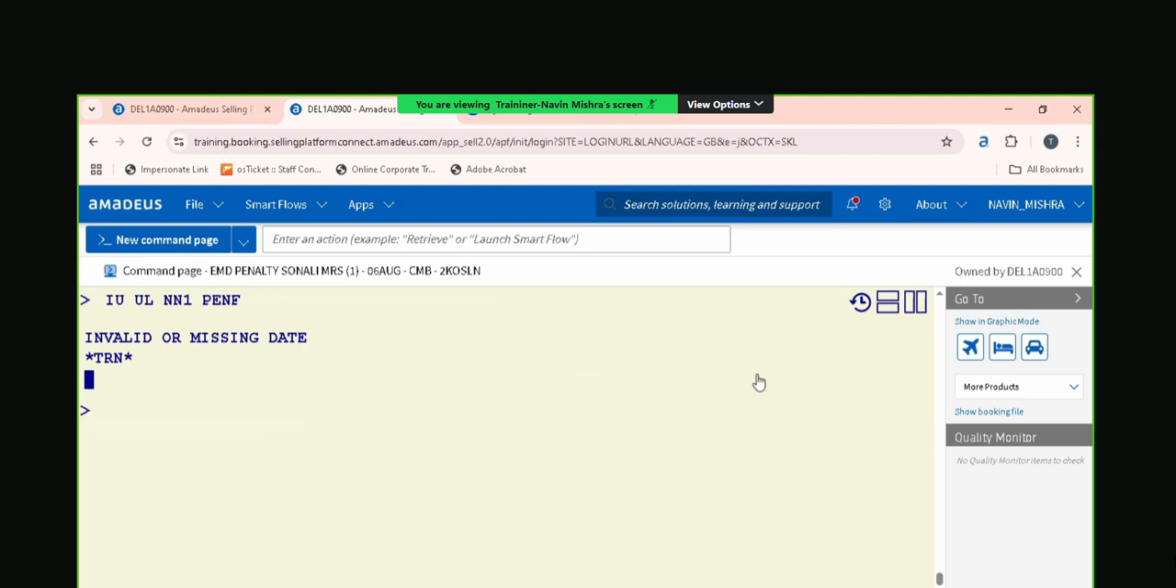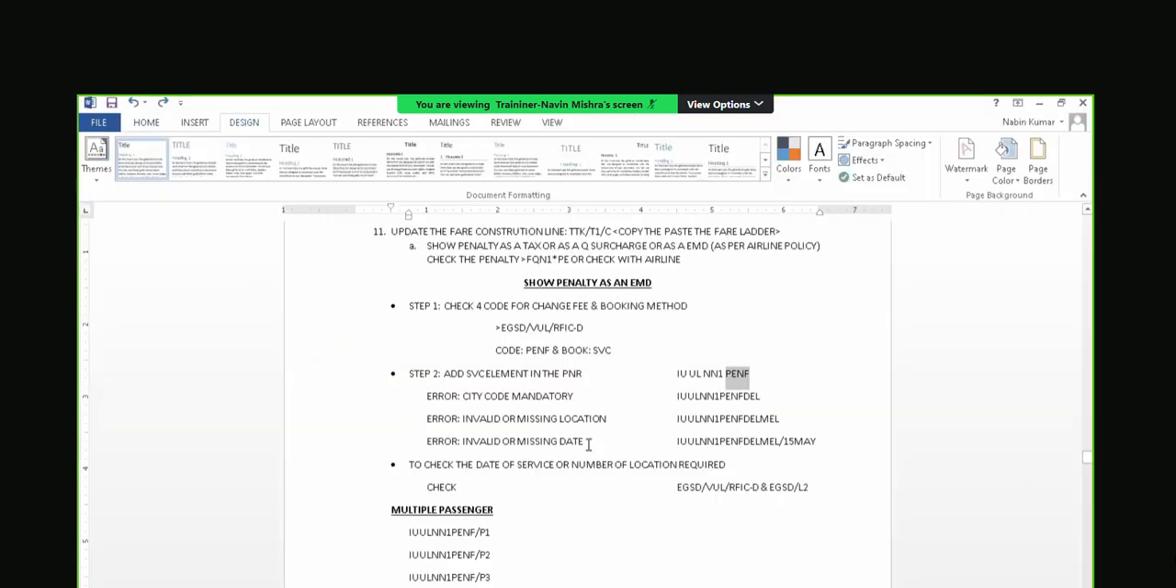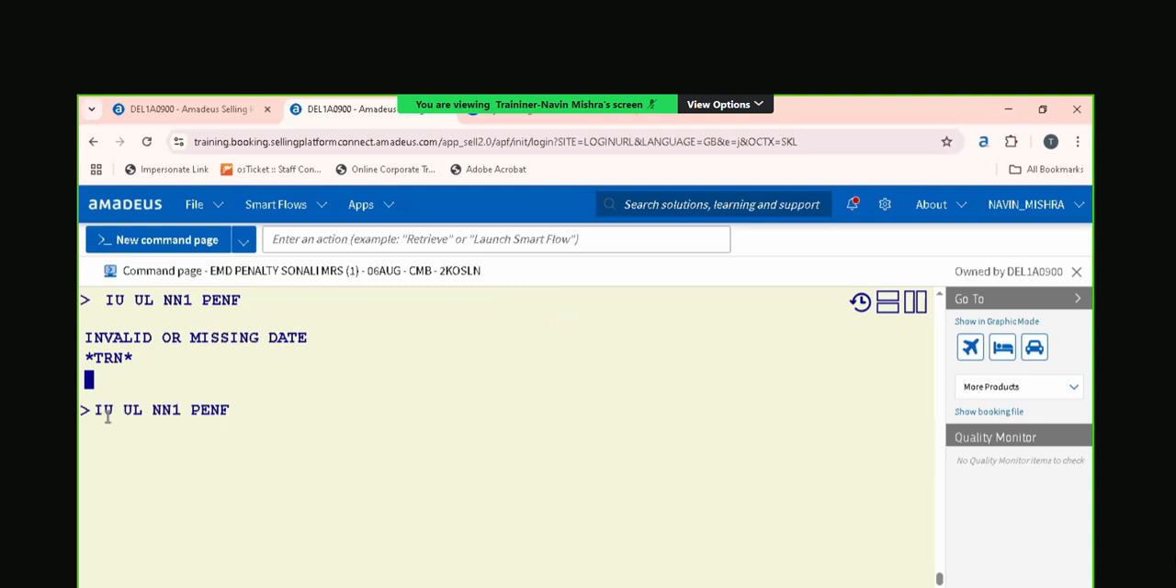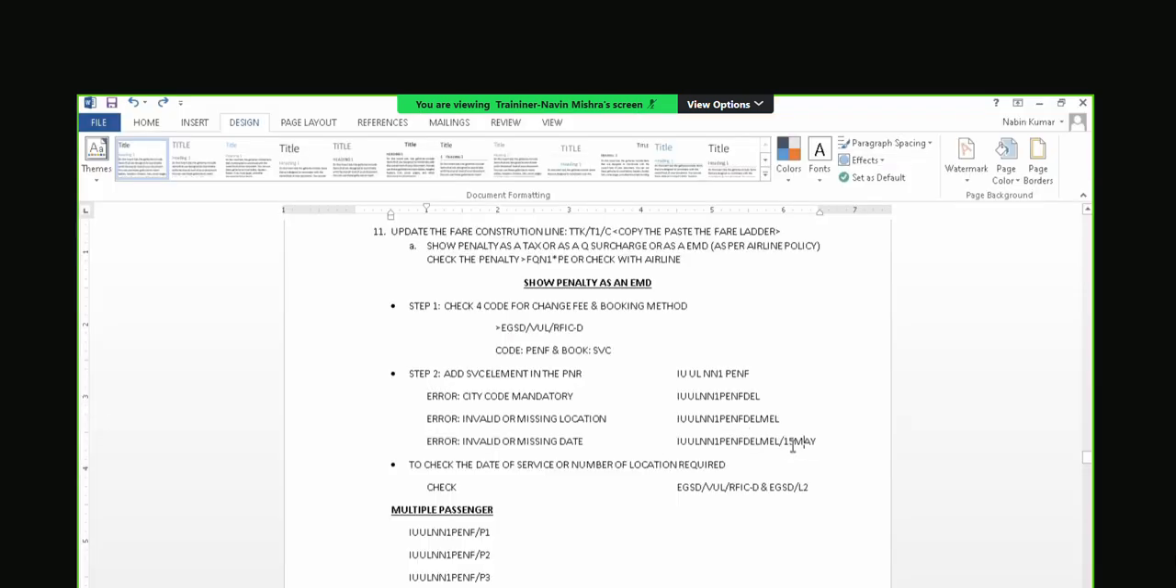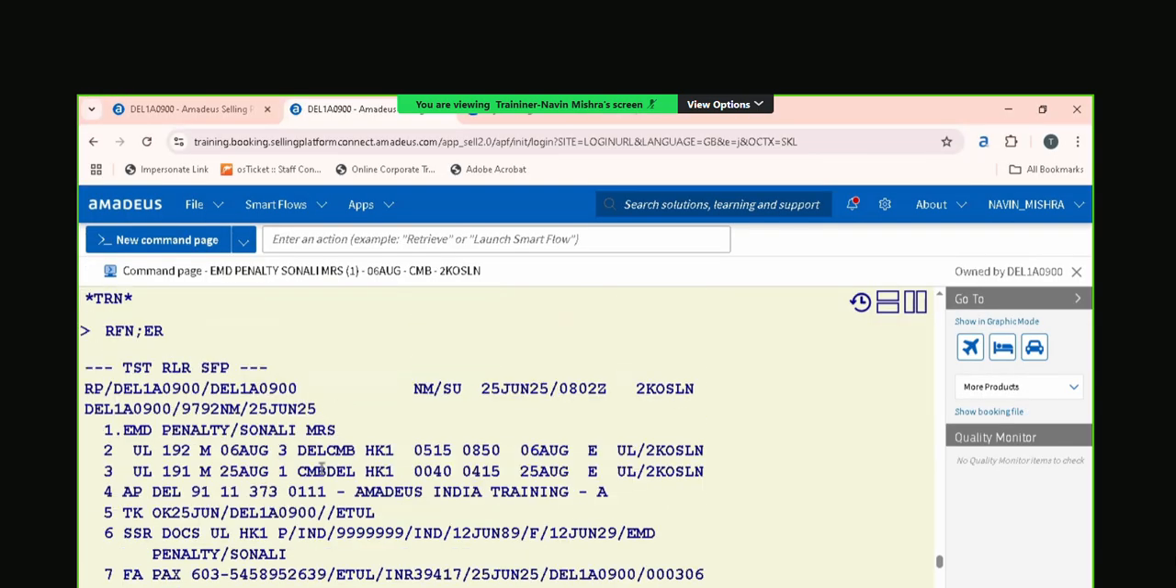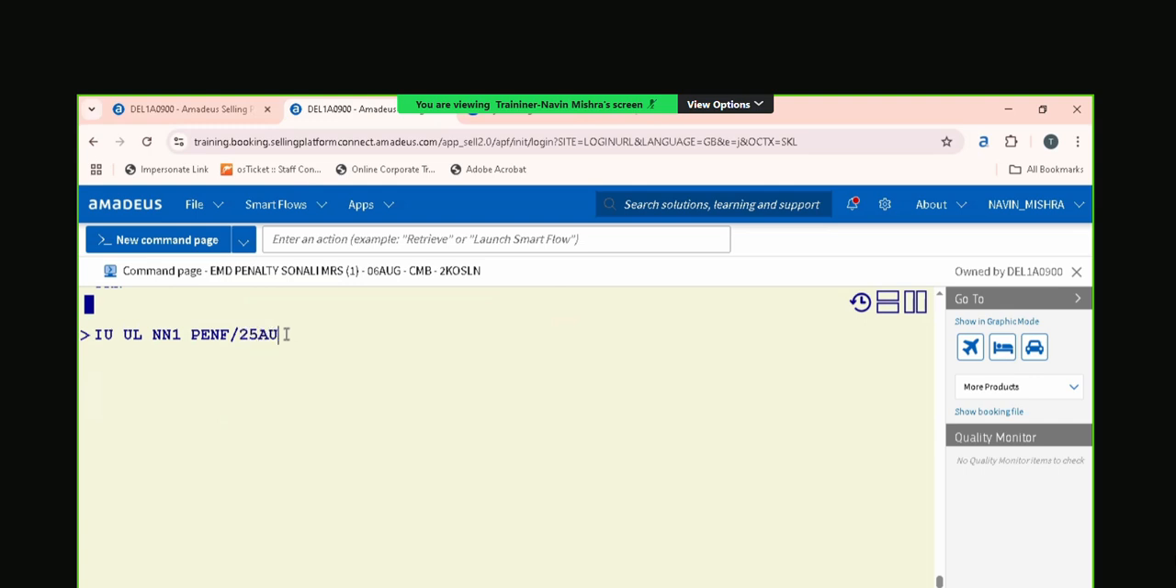Now, the moment I do this, I got an error, invalid or missing date. What does this mean? This simply means that while adding the SVC element, something is missing. And what is missing? The date is missing. What does this mean? That I have to add the new travel date which I am trying to change. And how do you update the missing date? Simply rerun the command, put down the slash and at the end mention that particular travel date. So tell me, which date am I changing? 25th of August. So let me add 25th August. Done. And again press enter.